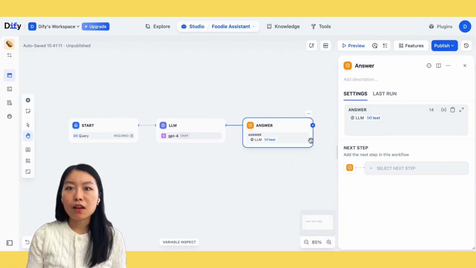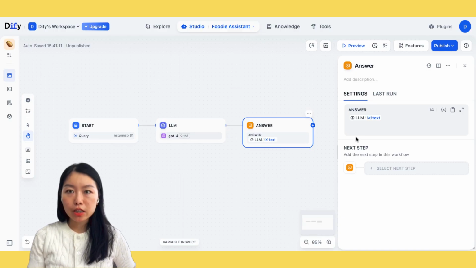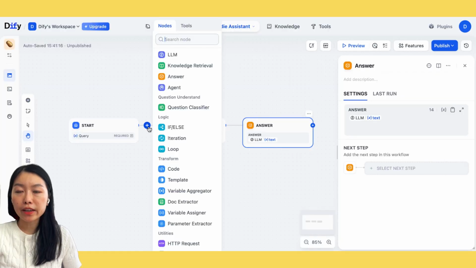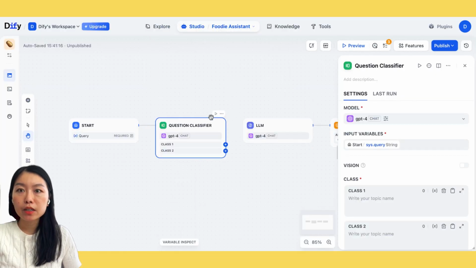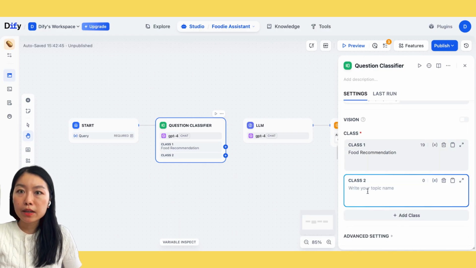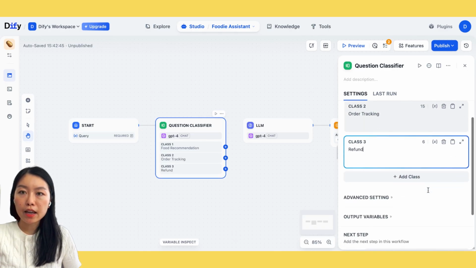Now let's take a look at the answers. It's set to display in text. That looks good. We want our Foodie Assistant to be more specific and understand our user input better. We will add classification logic to help our agent understand different types of customer requests. We'll customize it with these 4 categories: meal recommendation, delivery checking, refund request, and other.